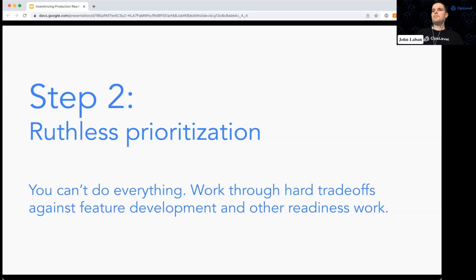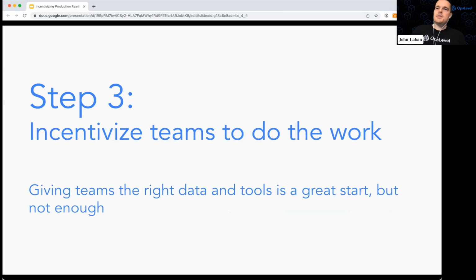And then finally, once you've got that in place, once you've decided on what's actually important, you need to actually execute on this service maturity or production readiness work. And to do that, you need to incentivize your teams to do it.